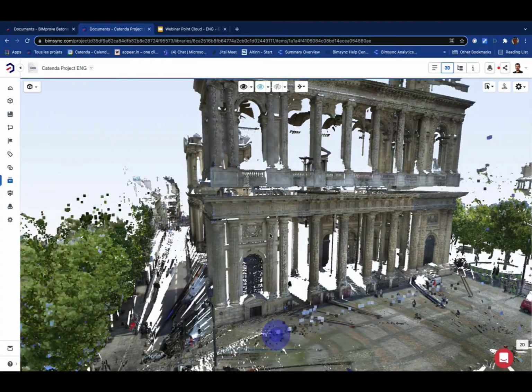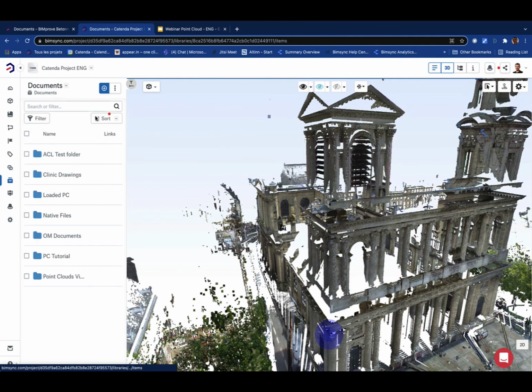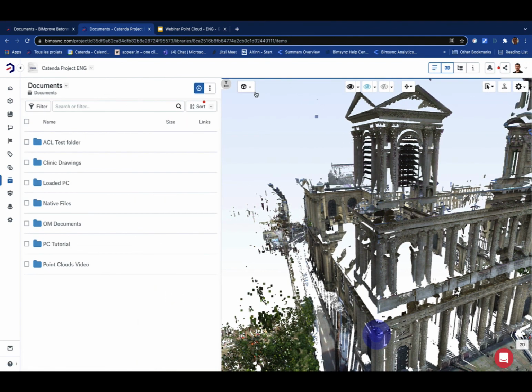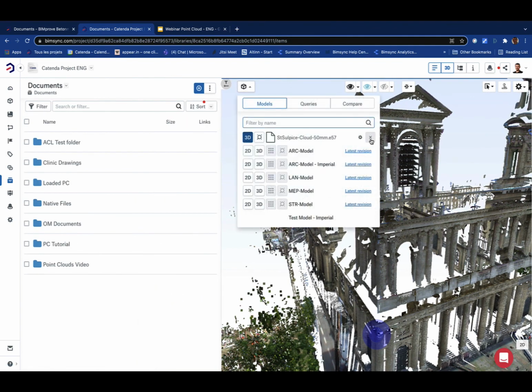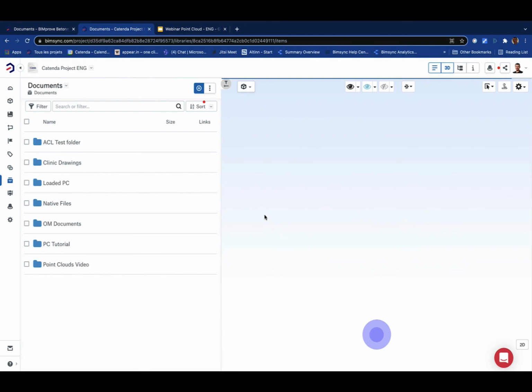I have another example in another project. So I will pop up the documents again. Here we go. And once you're done with it in the viewer, you can just click this little cross, and that will remove from the viewer the data set you just loaded, right?